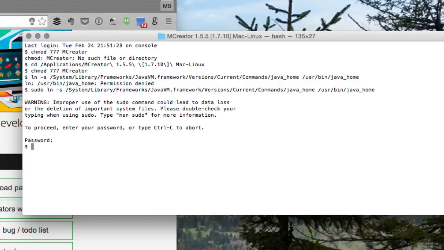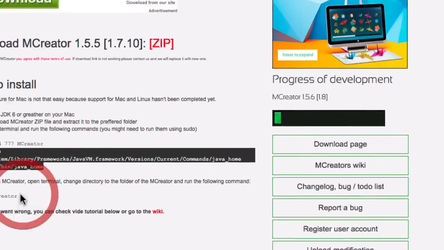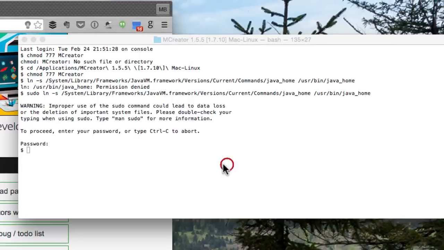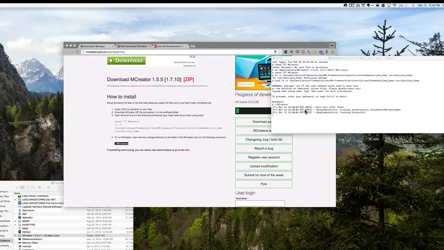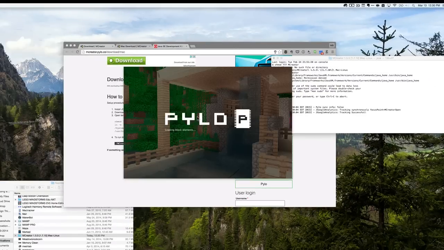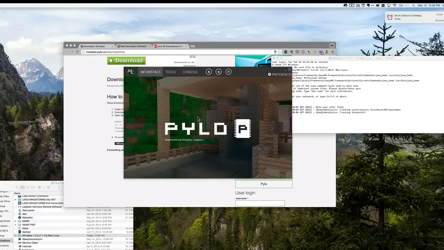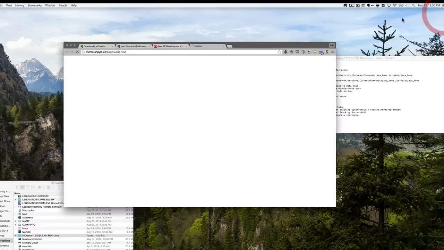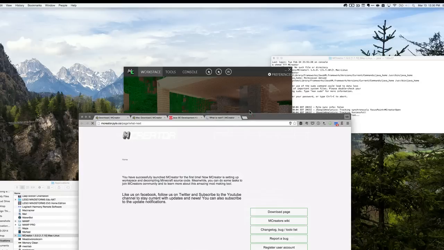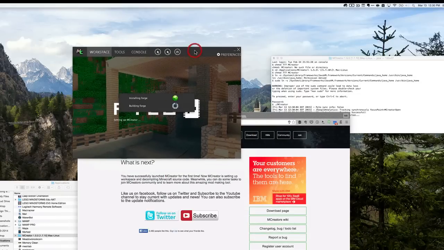Alright, so now if I want to run MCreator, I'm changing directory to that folder, which we already did. Remember, to change directory, we do cd, and we drag this in. So now I can run this command, copy it, paste it in, and in a second here, we should see MCreator starts up. All right, there it is. Okay, so that's how you do it.